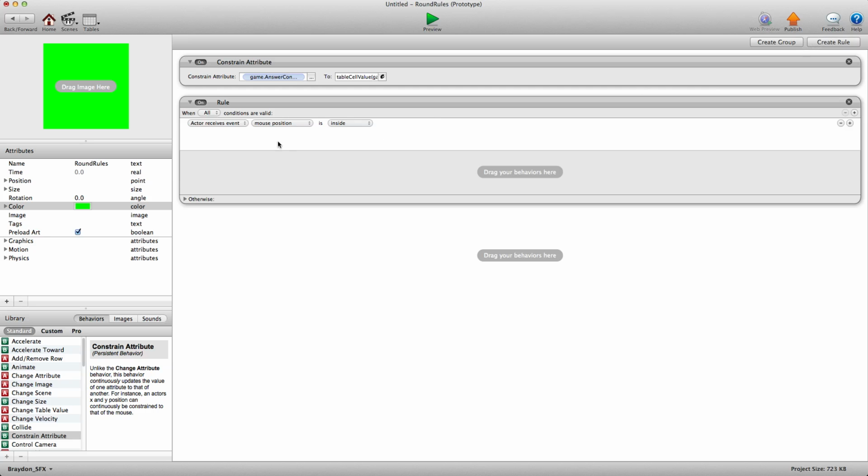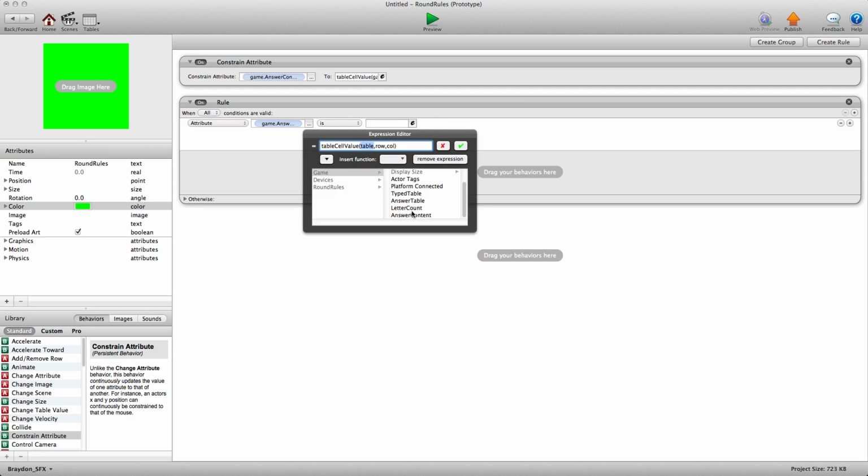All right, let's create a rule, and we're going to say when attribute game answer content, and because it's a text attribute, we have a couple options. We're going to select is, so when the content of this attribute is, open the expression editor, table cell value, table, answer table, row 1, column 1.